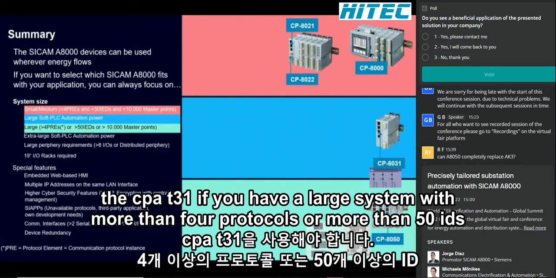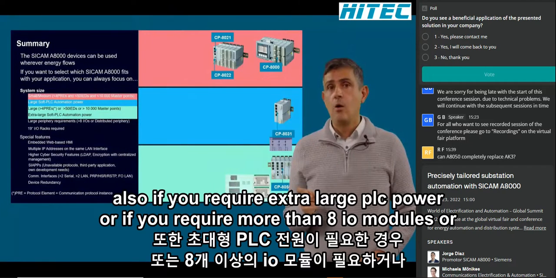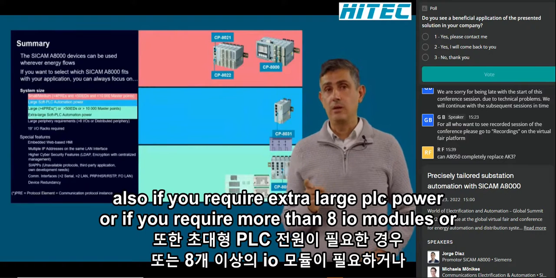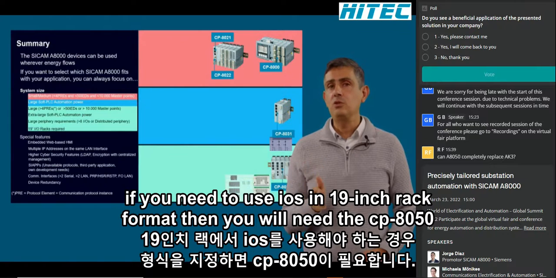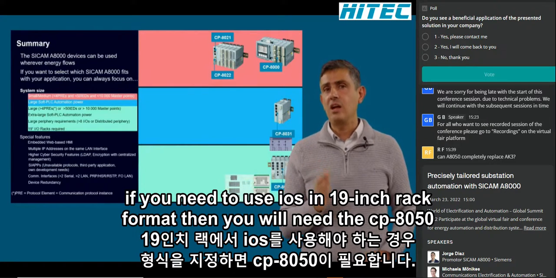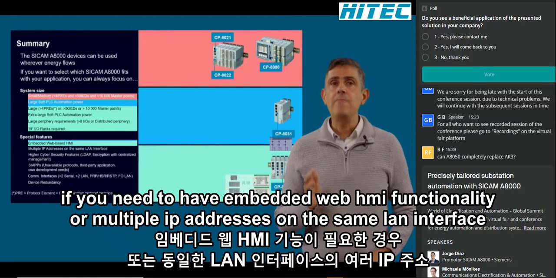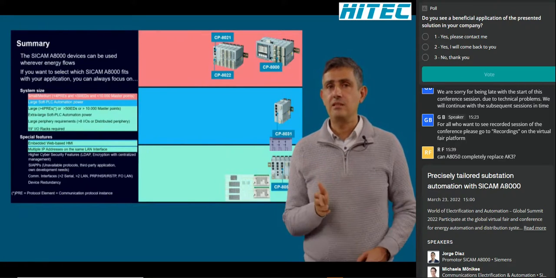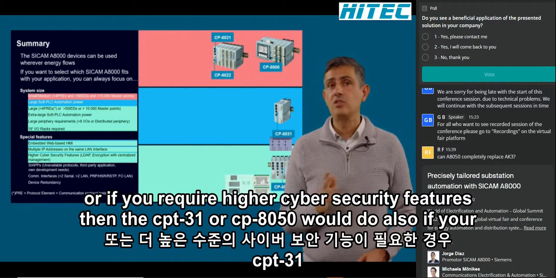If you have a large system with more than 4 protocols or more than 50 IEDs or more than 10,000 master data points, then you should go with the CP8050. Also, if you require extra large PLC power, or if you require more than 8 I/O modules, or if you need to use I/Os in 19-inch rack format, then you will need the CP8050. If you need to have embedded web HMI functionality or multiple IP addresses on the same LAN interface, or if you require higher cybersecurity features, then the CP8031 or CP8050 would do.